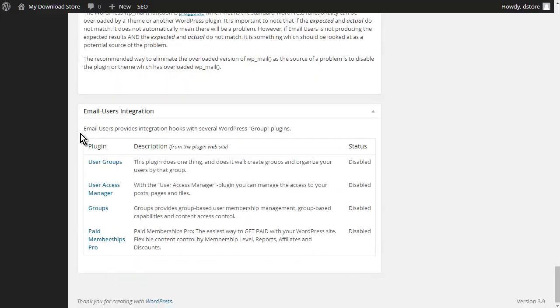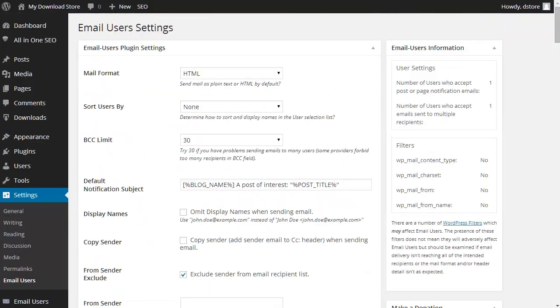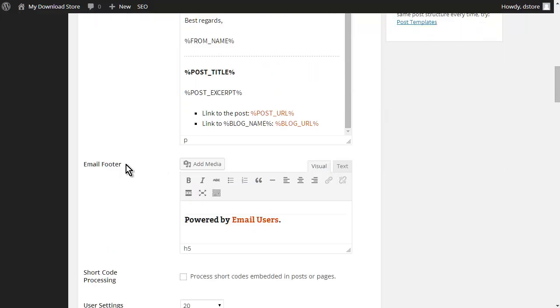Okay, and then down here, email user integration. So you can enable user groups, user access manager groups, and paid membership pro if you're using any of these. This will work with S2 member just fine. You can email out to a specific level with S2 member as well. Okay, so once you have that all set the way you want, you're done with settings, and most likely you can leave it alone, or you may want to set your BCC limit to 30. Let's just save that.